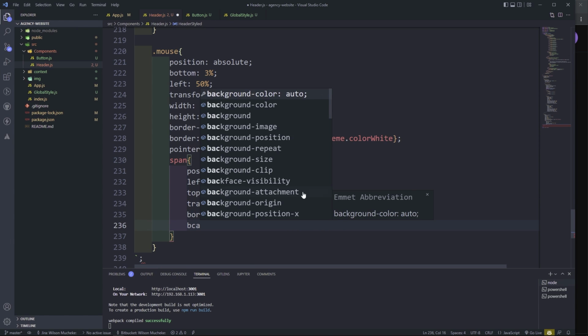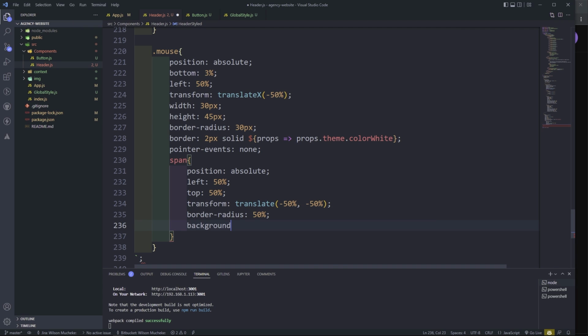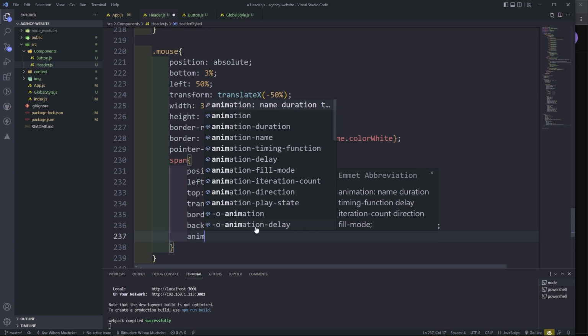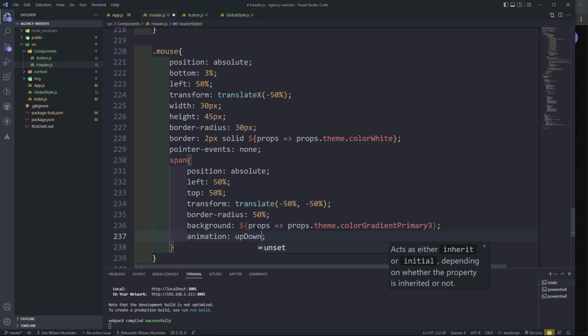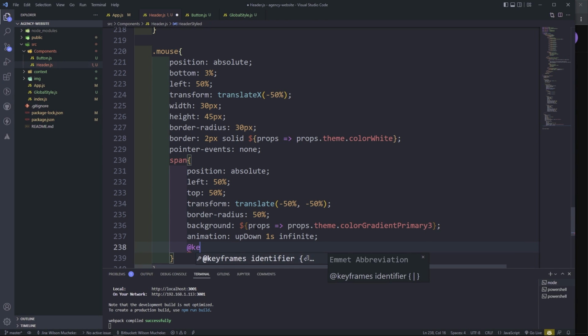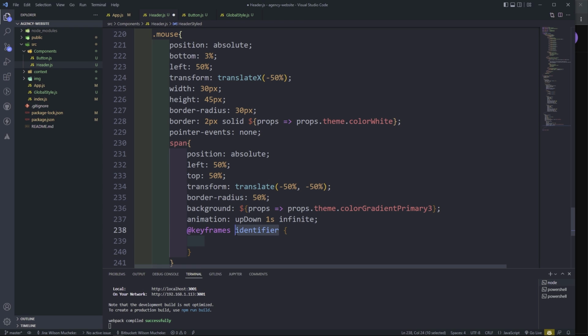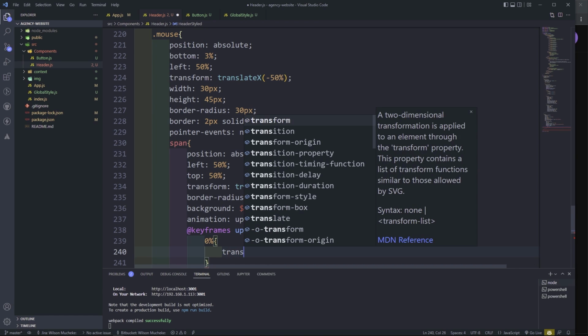The background, I'm going to use color gradient number 3. Okay, so you know how that goes. Props, and then gradient number 3. Okay, and then animation, I'm going to do up down. That's the animation name. And then I want it to play for 1 second, and then it's going to be infinite. So now we just need to create the animation, at keyframes. Let's do up down. That's the animation. So basically we're going to animate the scale. Okay, translation as well.